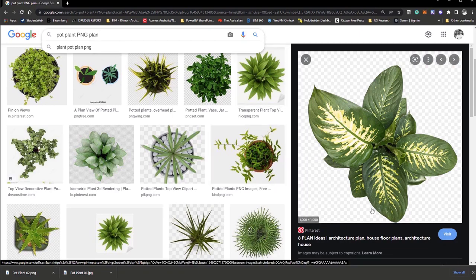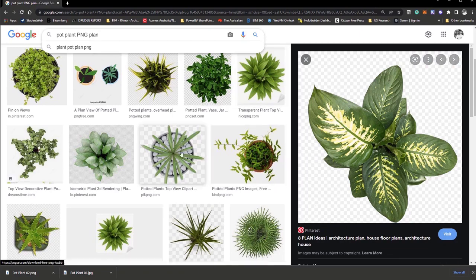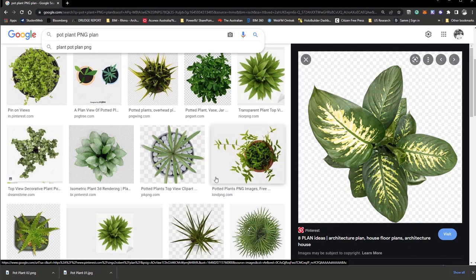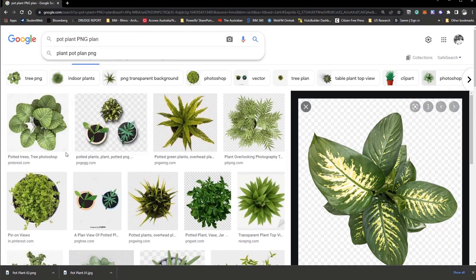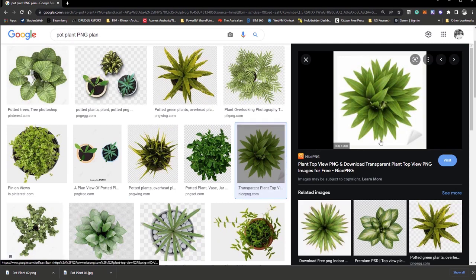Again, that means there's no information around this plant, so I can just click and drag this wherever I want. If it's a JPEG image, like this one that has a white background, when I drag this image into my Photoshop file, I'll basically have a white square with an image in it. That's okay, we can still get rid of that, but it's much easier and will be a big time saver if you have a PNG file.